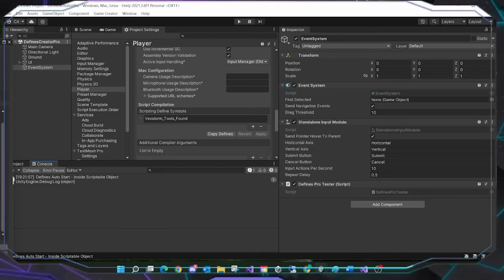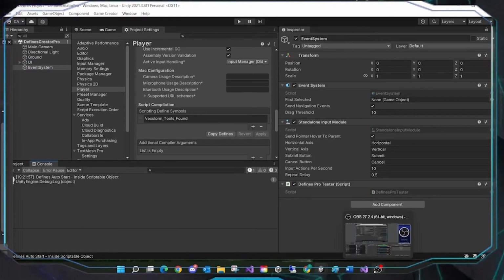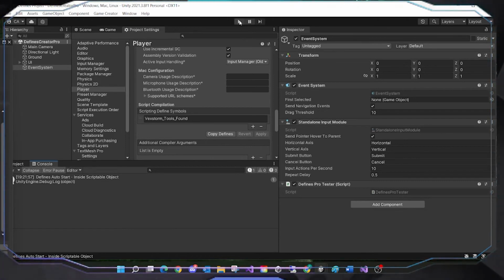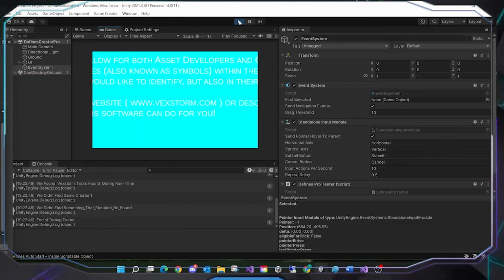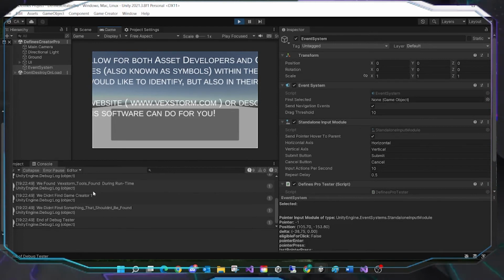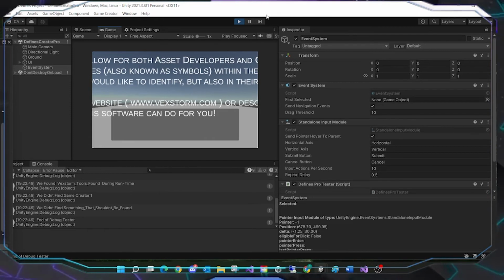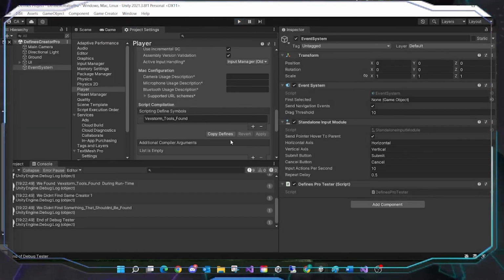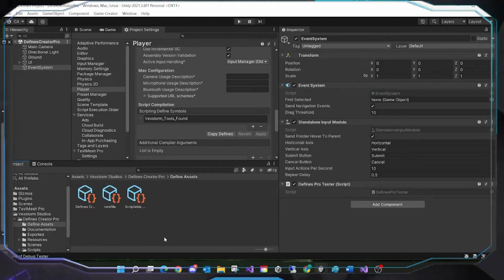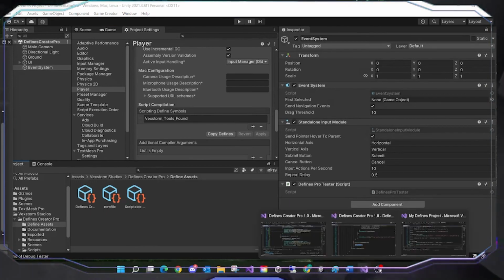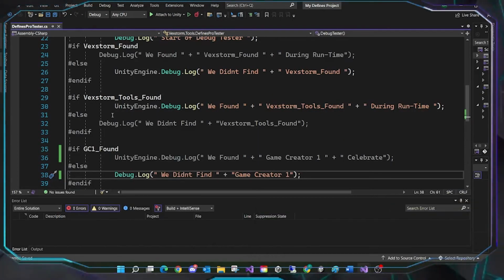And it's literally everything I made from that script that reflects what's currently installed. So let's go ahead and hit play real quick. We didn't find game creator 1. We didn't find something that shouldn't be found. But we did find Vexstorm tools found. That's how easily that works. And it's literally verbatim right from the script.